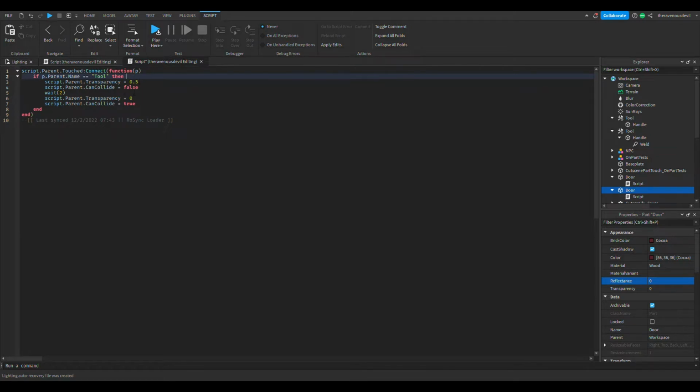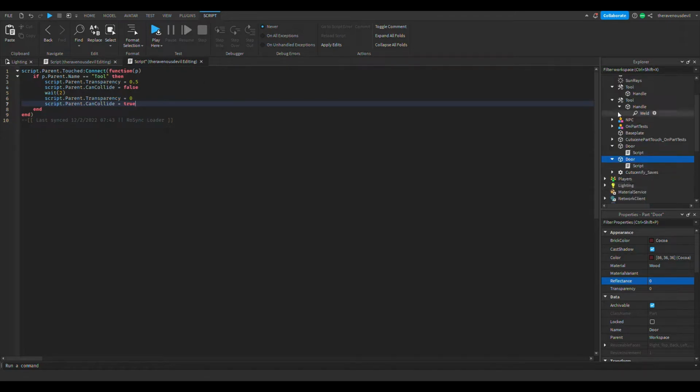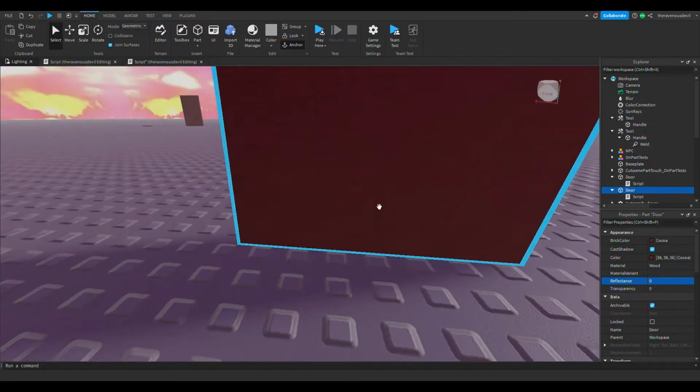This will show the player that it is unlocked, and script.Parent.CanCollide is equal to false. So the player will not collide with the door. He'll just walk straight through it. Wait 2, and then we put everything back to normal. CanCollide is equal to true. Transparency equals 0.